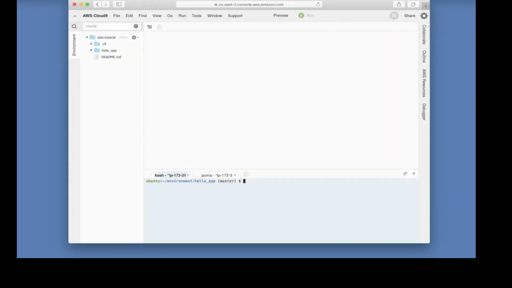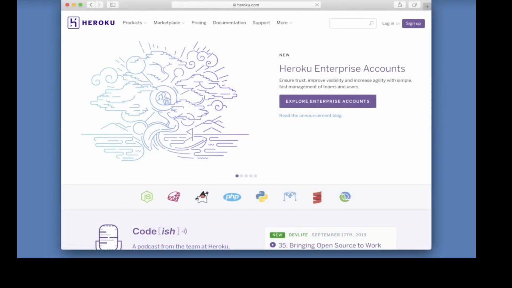In this section, believe it or not, we're actually going to deploy our Hello app to the live web. This is sometimes called deploying to production, and it used to be really hard. Back in the early days of Rails, deployment was incredibly challenging. But nowadays, it's amazingly easy, especially if you use a service called Heroku.